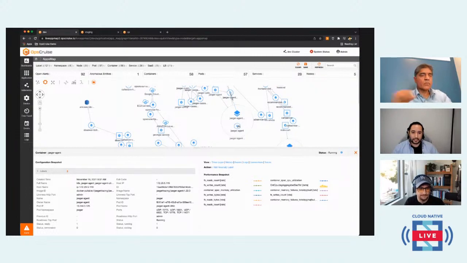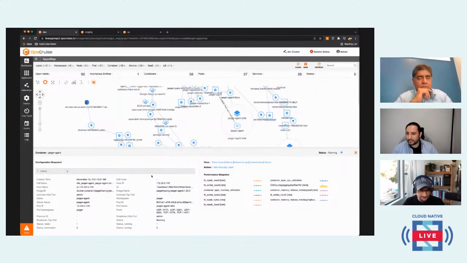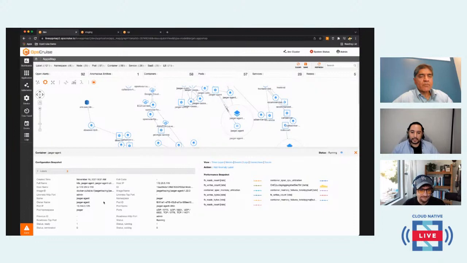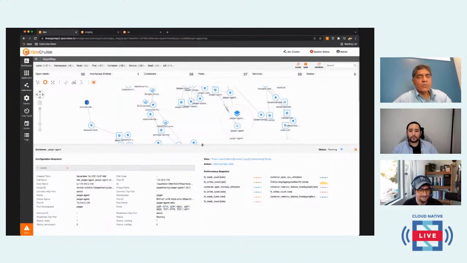In this scenario, I clicked on this container. It happens to be the Jaeger agent, but I clicked on this container, and now I'm getting additional data that's contextual for that particular container, like the ports that are being exposed. On top of that, we can see how the infrastructure is working, what things are related to what. So, for example, we have contextual access to these different pieces, right?